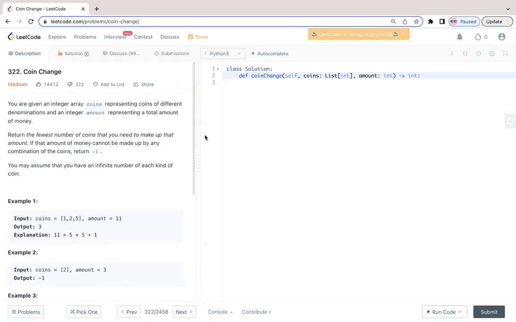Right, so today we are going to do LeetCode question 322, Coin Change. The question says, you're given an integer array coins, which represents coins of different denominations, and an integer amount, which represents a total amount of money. Return the fewest number of coins that you need to make up that amount. If the amount of money cannot be made up by any combination of the coins, return -1. You may assume that you have an infinite number of each kind of coin.